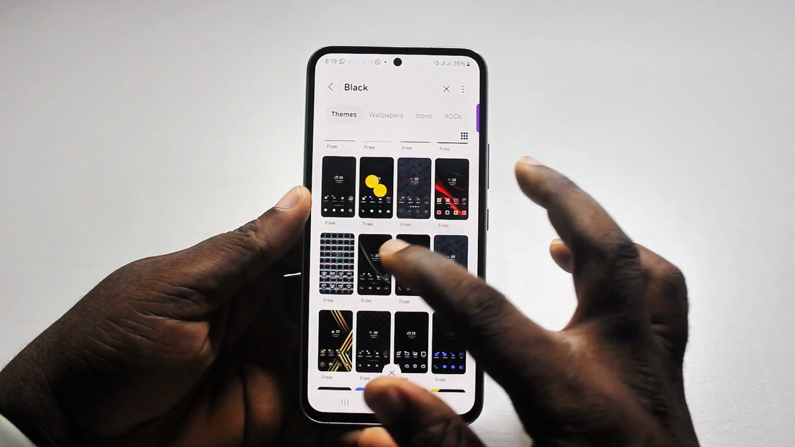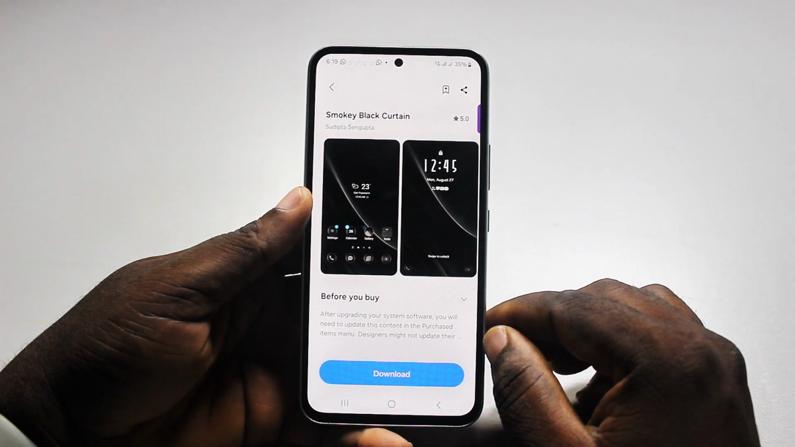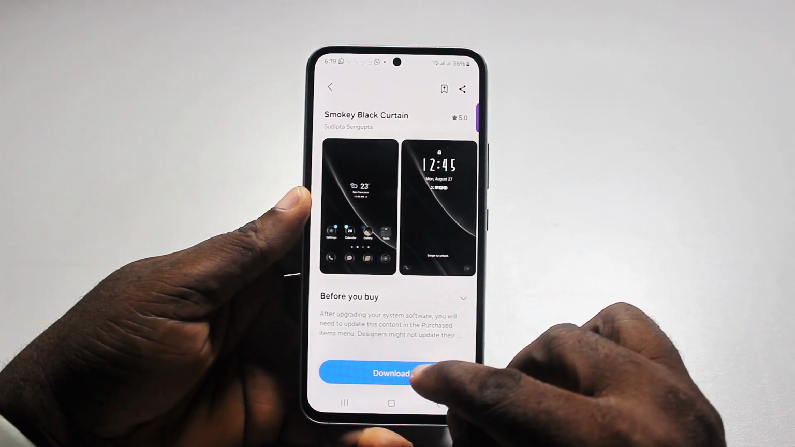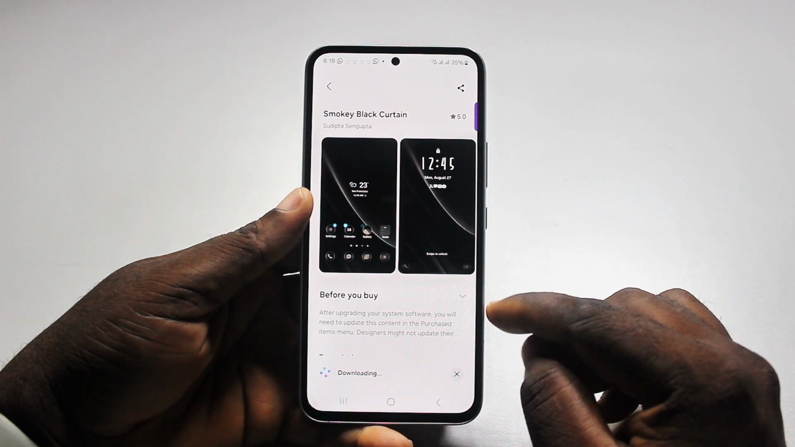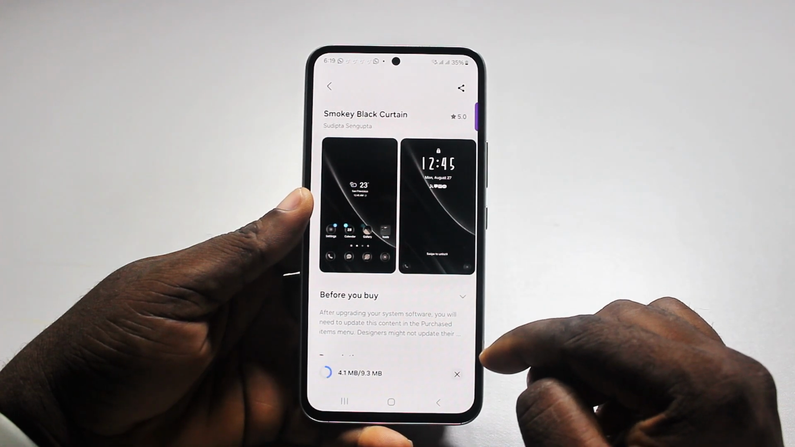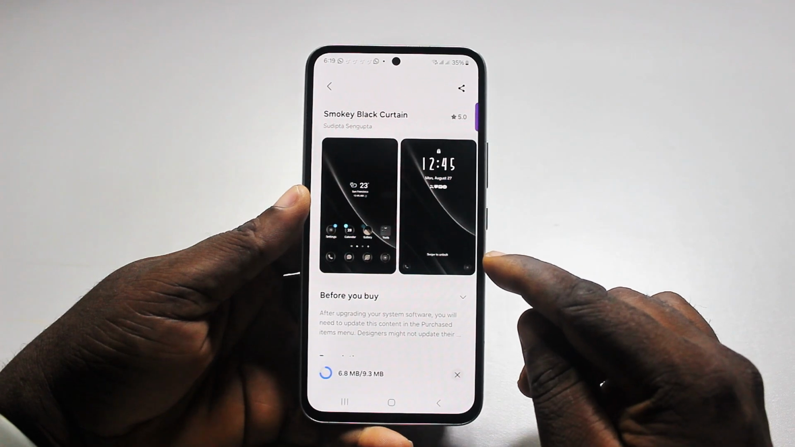Once you search for your choice of wallpaper, the next thing you want to do is go ahead and click on the wallpaper. Once you click on it, then you see download, go ahead and click on it. And after downloading, then this is going to install the theme on your Samsung phone.